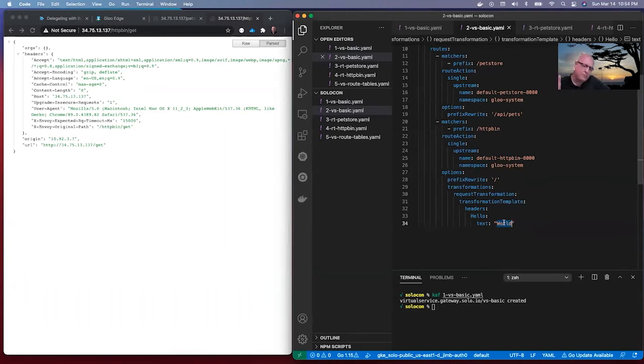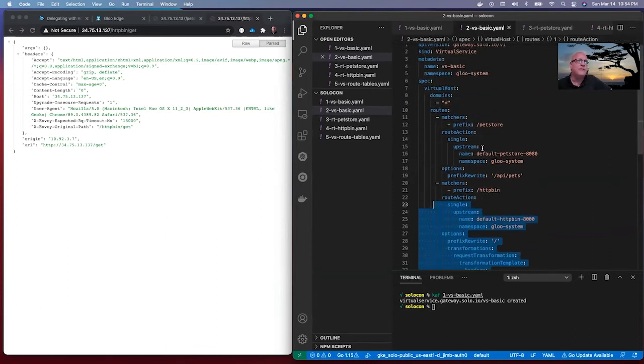Now that it's broken, it's possible that it's broken not only for the HTTP bin team that made the change, but because all of this stuff is coupled in one virtual service here, it's also possible that the other pieces of this could be broken as well. And that's not something that's going to be good for our operational excellence metrics. So let's think about what we would do to set this up using route tables instead.